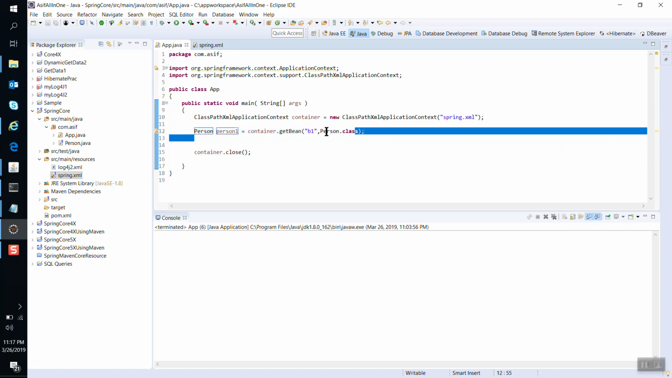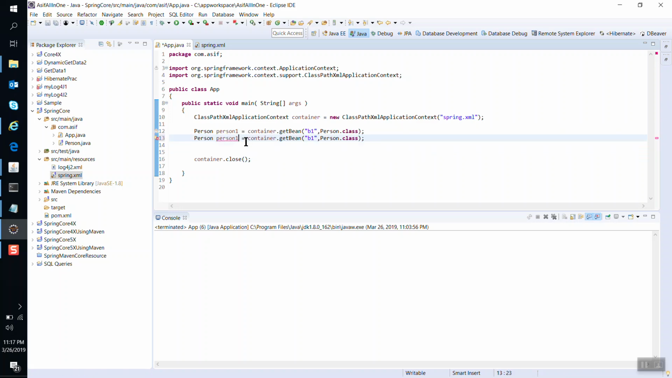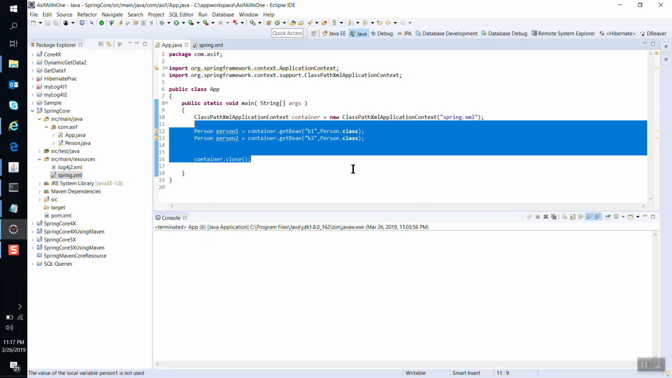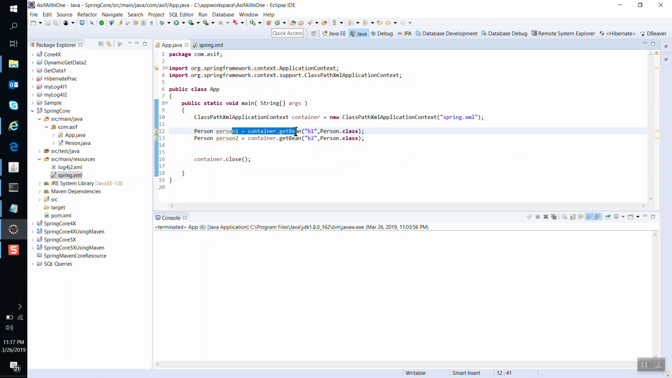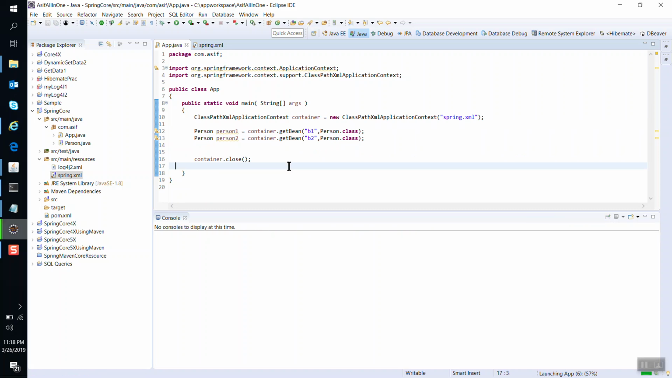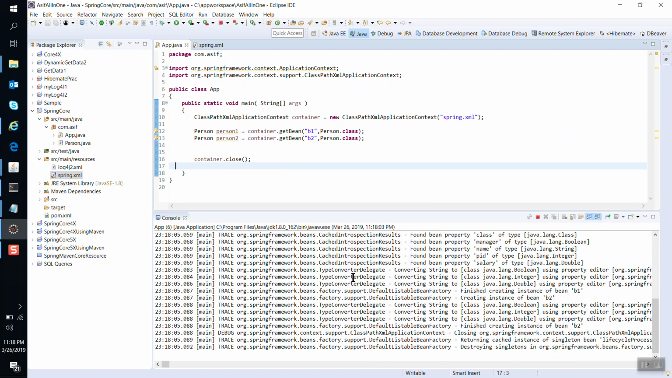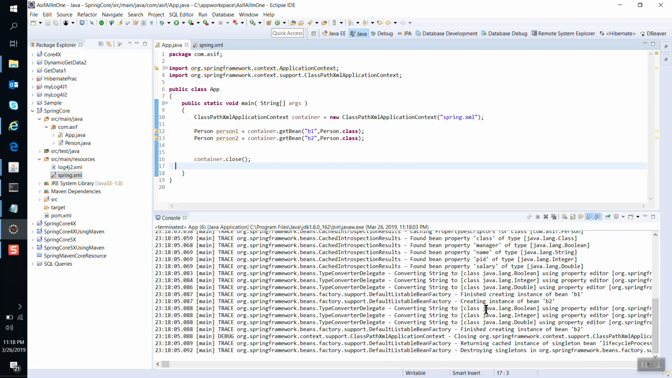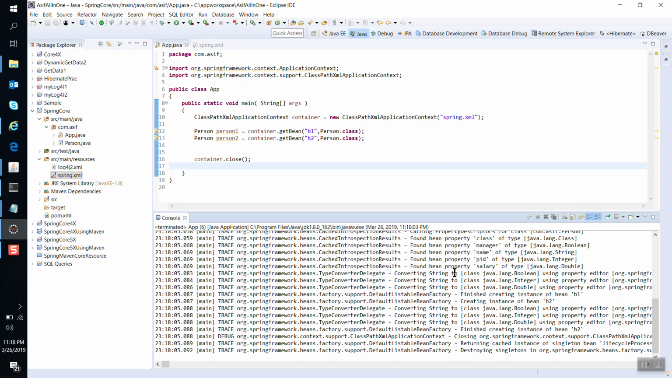So I've created the object for bean b1. Let me create it for bean b2. Let me name it b2 and the bean is b2. Now I have created the objects. In which order is it going to create the beans? Let me run it. You can see that first it has finished creating the instance for b1.